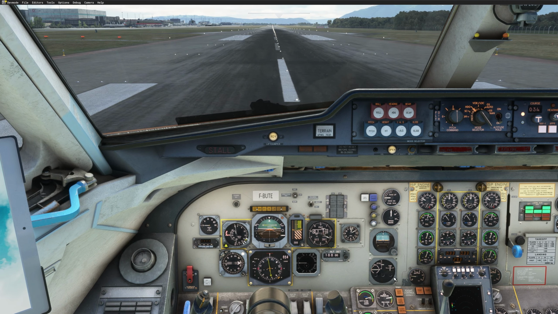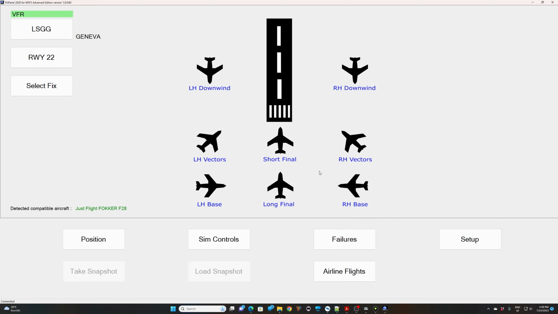So I start FSiPanel. Here we go. As always, Geneva, runway 22, that's correct. It's the Fokker 28, perfect. So we are going to go on the long final. I don't recommend you to go short final unless you are ready to act quickly on the thrust, and it might be a little bit more difficult for the aircraft to stabilize. Long final is 8 miles, so that works perfectly well. So let me demonstrate that. I go long final and I click move aircraft.